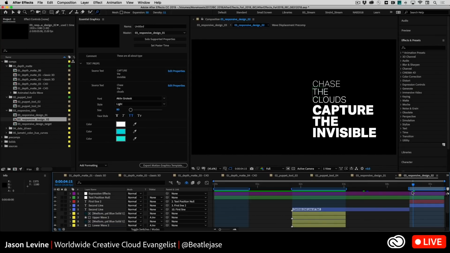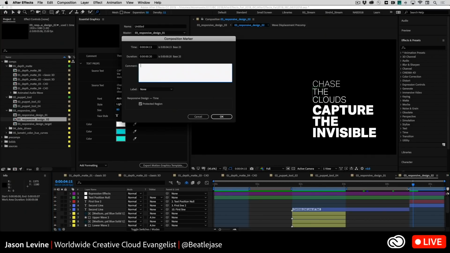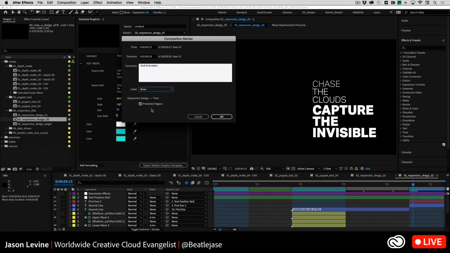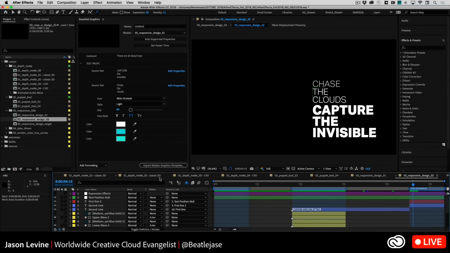Select this now, and now what you see is you get this new sort of marker selection. I can double-click on that. We can put a comment in here, call this End Animation. All right, and we can give it a different label color if we so want. Notice that you now have this checkbox, Responsive Design Time, Protected Region. All right, super, super cool, really easy. And you have to realize any sort of arbitrary range can be frozen to create a protected range of time. It works effectively just as it does in Premiere Pro.